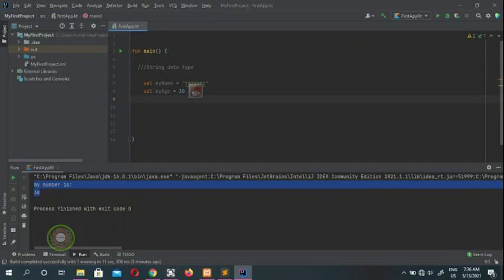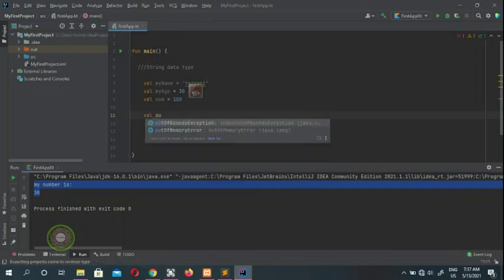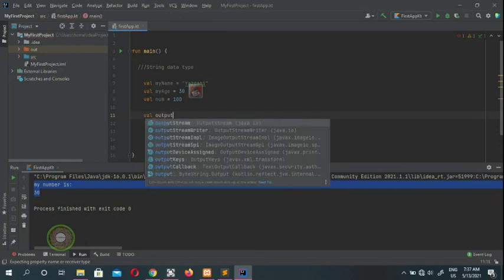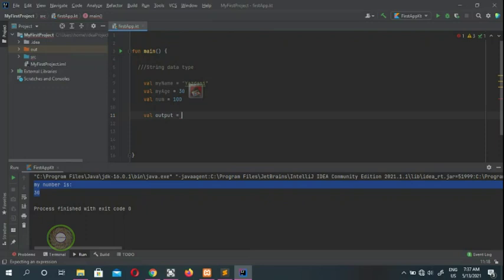And you can put another one, val num is equal to say 100. Now, how are you going to show your message? So we put a val out, say output. I hope you can do that. You can put a literal string in double quotes, and you can put this dollar sign like in PHP, and you can put my name.